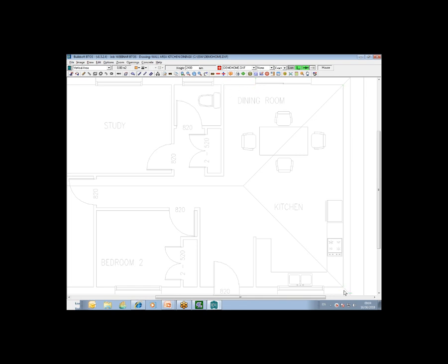Again, you can start at any point you want. So I will click on the first point, move to the second point, and as you can see, the dim comes in, third point, and so forth. And I'll continue around the various areas of the drawing.